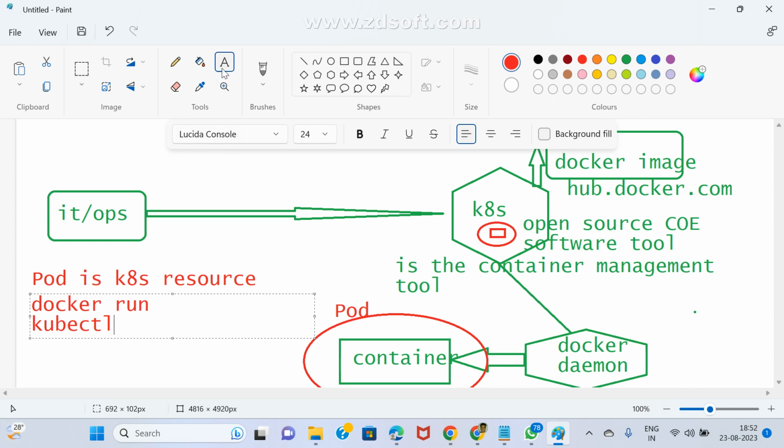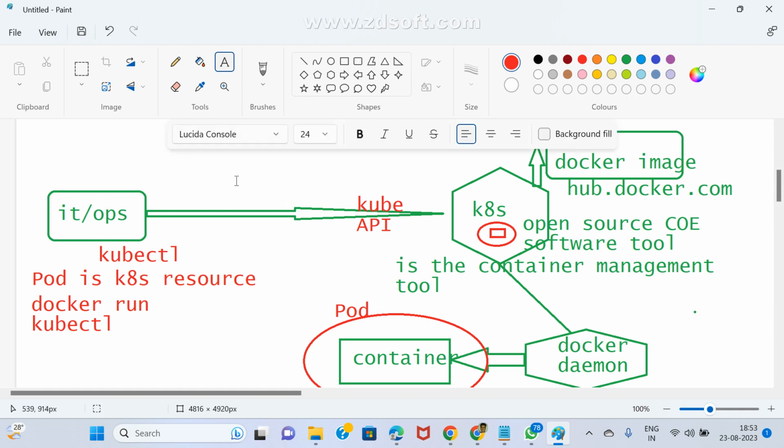The IT team, the operations team, uses one client tool, kubectl. How do they communicate with the Kubernetes software? By using kubectl. kubectl is going to communicate with the Kube API. How many of you know what API stands for? API stands for Application Programming Interface. Here Kube API simply means the API server, the application programming interface server.